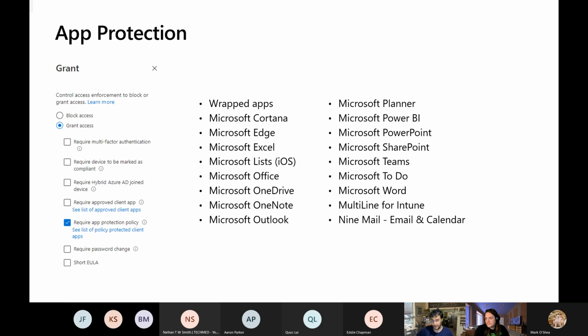So actually, this is where that first bullet point is covering everything that's not Microsoft. Wrapped apps. Because what has to happen for application protection policies to take effect is they need to have an SDK built into them for the connections, or they need to be wrapped so that the communication between our services is controlled.